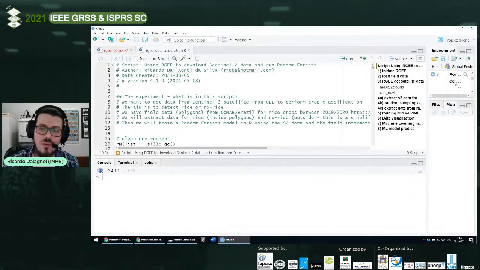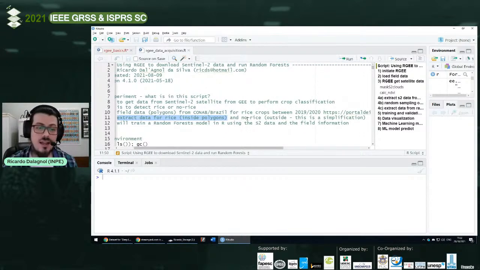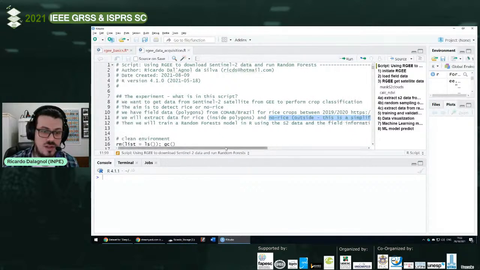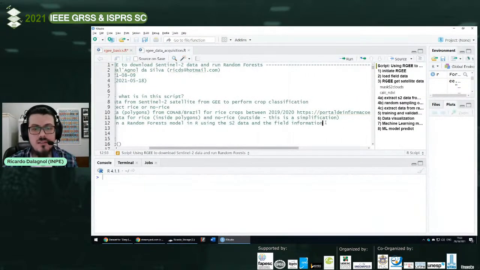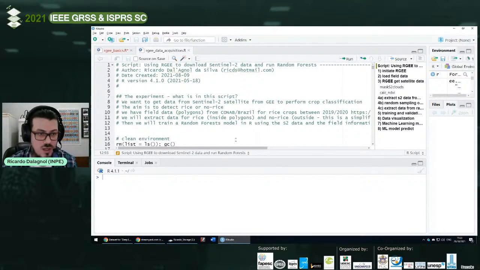And with this code, we will filter and acquire an image from Google Earth Engine, extract the data within the polygons of rice, and also sample areas outside of rice fields as the background, the no-rice features, and then we'll train a random forest model in R to use this data and classify the rice fields.